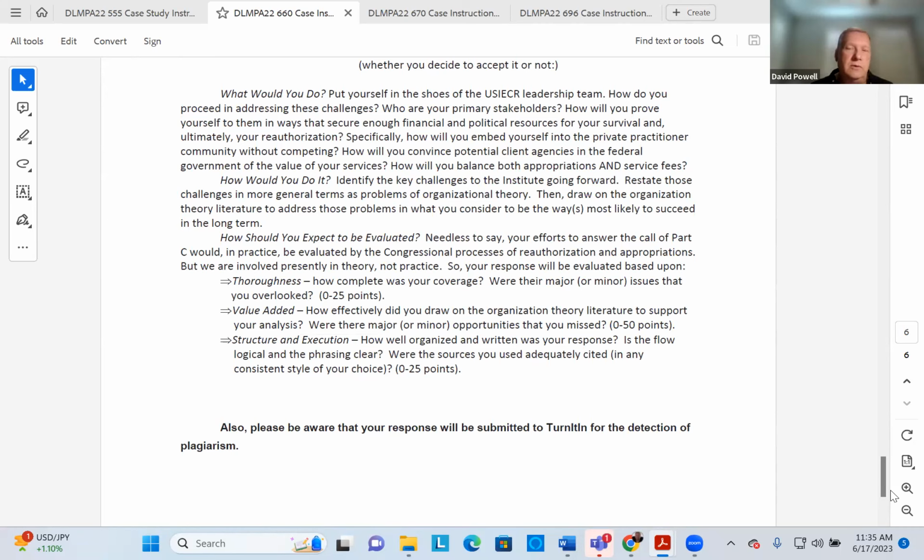Identify the key challenges to the organization going forward. Restate those challenges in more general terms as problems of organization theory. And this is a big part here. Draw on organization theory literature to address these problems. And so this is one thing that we're going to be looking at very closely in this case, is your ability to draw upon the organization theory literature that we've discussed in this class, and then incorporating the appropriate authors into crafting your answer for this case study. So you certainly will want to include more than one organizational theorist in your answer here in terms of how you would approach this case study.